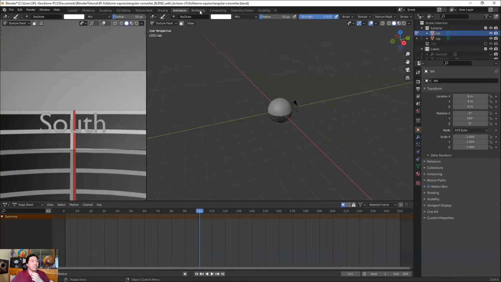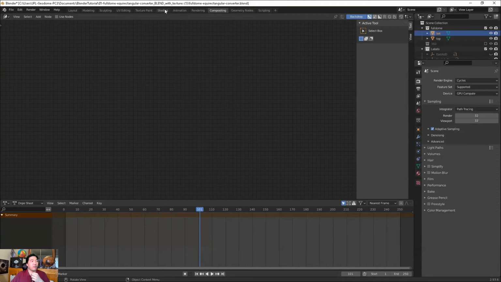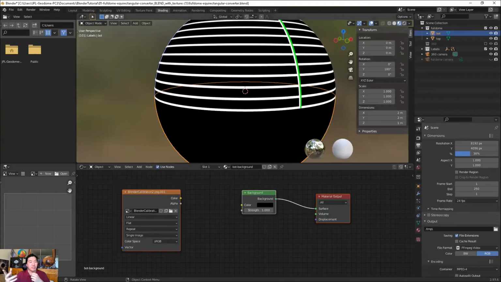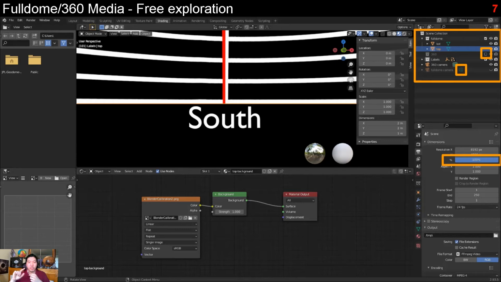If I go to animation, it's not there. None of the other ones show it, only in shading. And again, it's because you can actually import reflective data to your scene. I'm going to switch to slide 8 now.